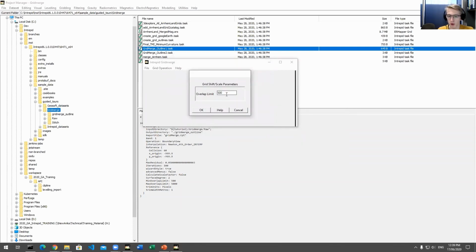At this point, I can specify an overlap limit. For this demonstration, most of our defaults are set based on our practice, so a 500 default is just fine for this walkthrough. So I press OK, and it asks me if I want to proceed, and yes again.